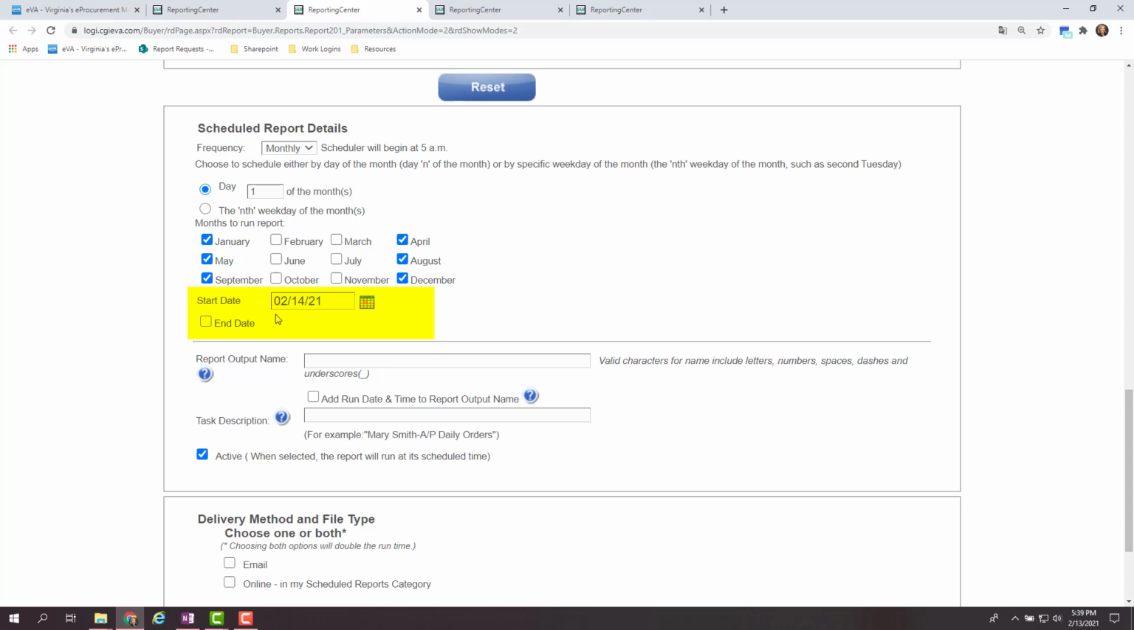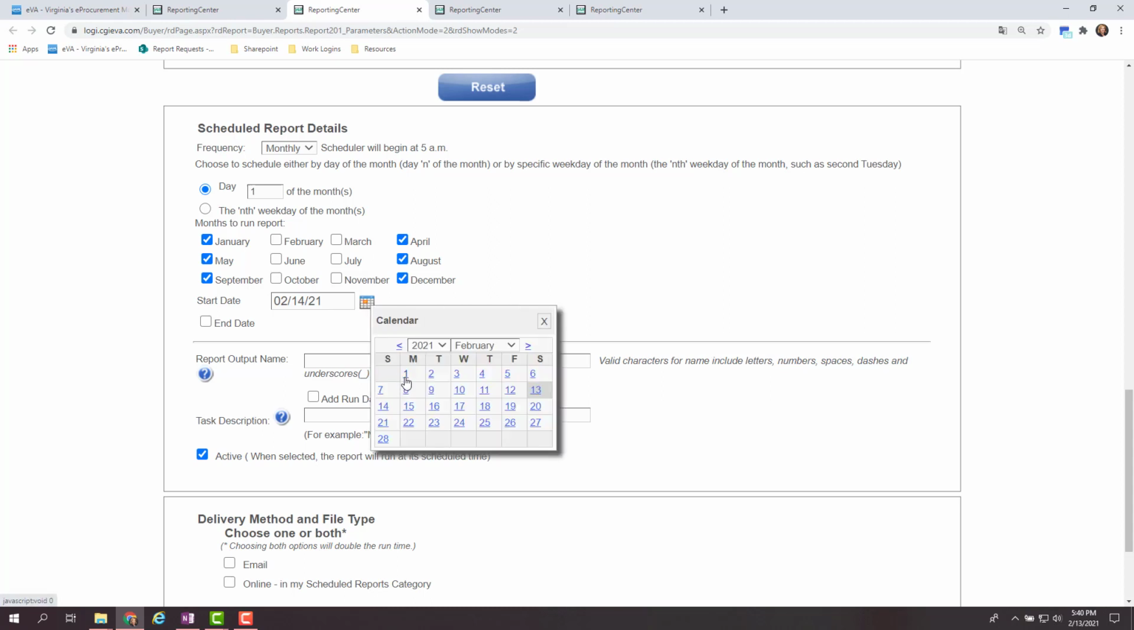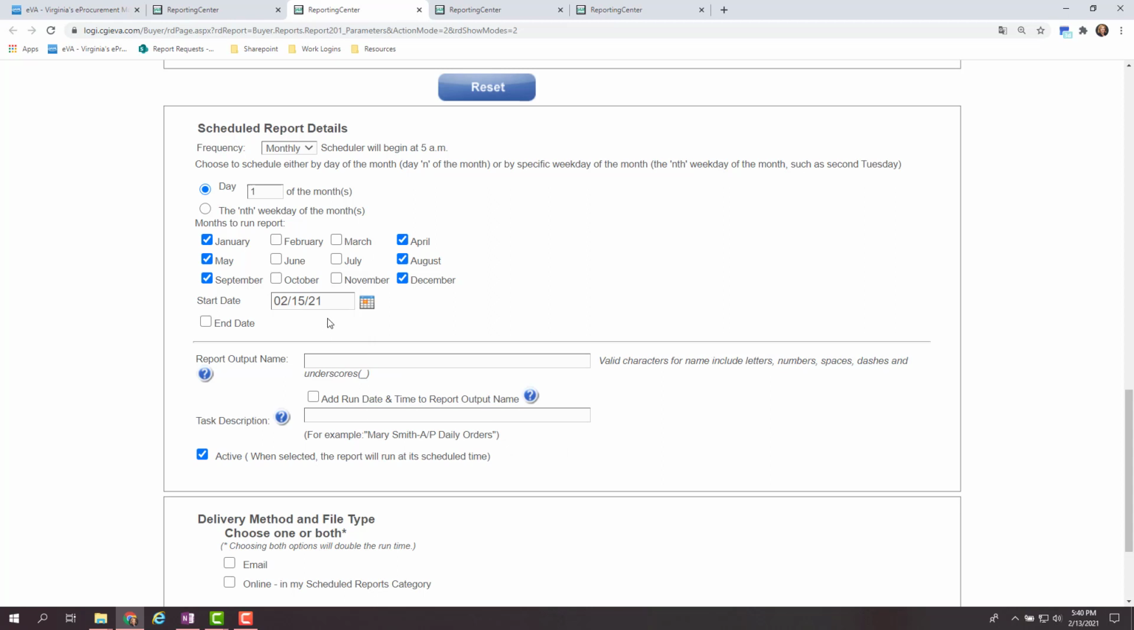There's a start date option for you, so you can start that report. The default is going to be filled in with the next day, but if you want to maybe postpone it and have it sent out in a month or in a week, then you can use the little calendar icon and you can indicate clearly which day you want that scheduler to begin.